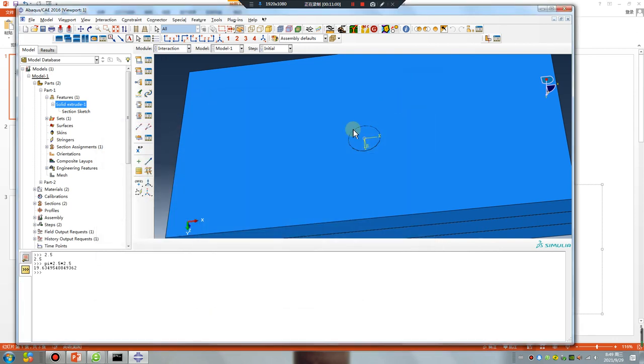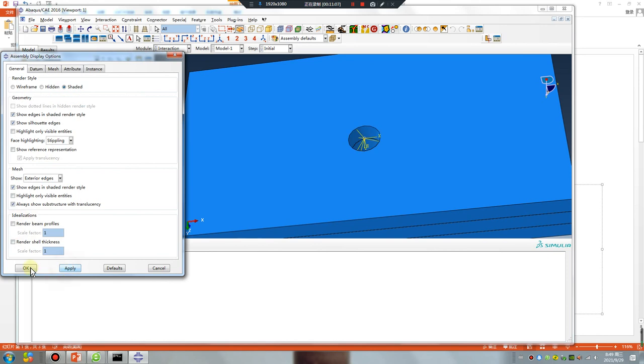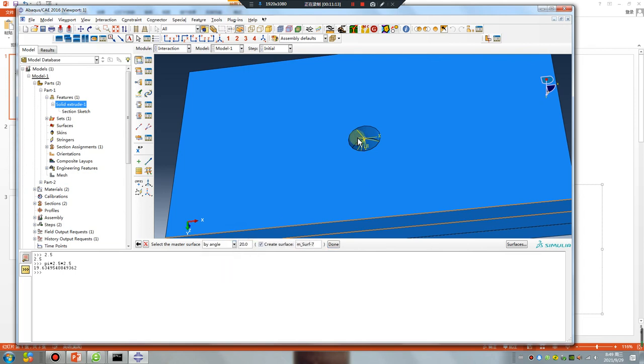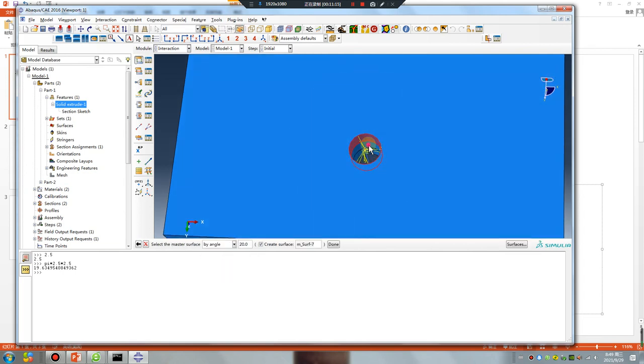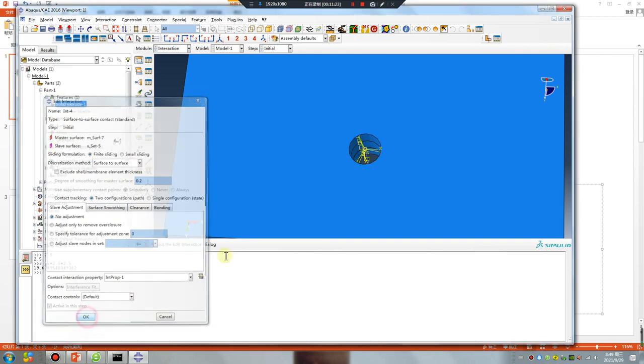Okay, you should create surface to node region. I will show you. Okay, surface angle. Okay, node region, this line. Okay, no problem.